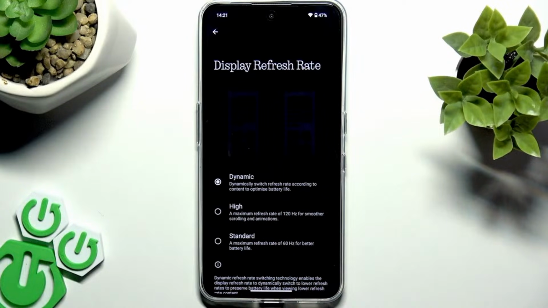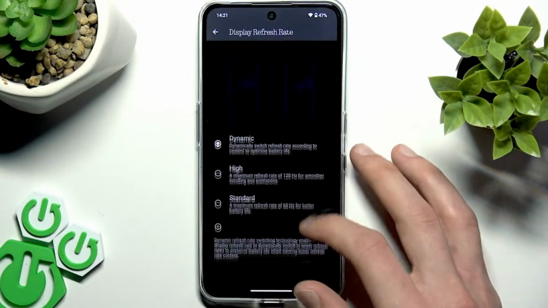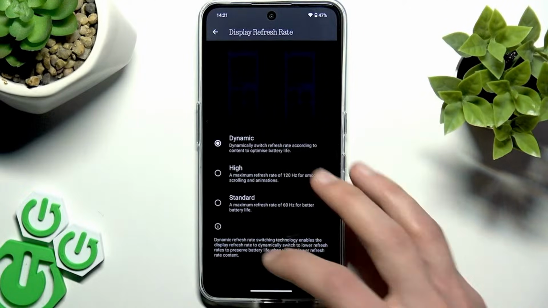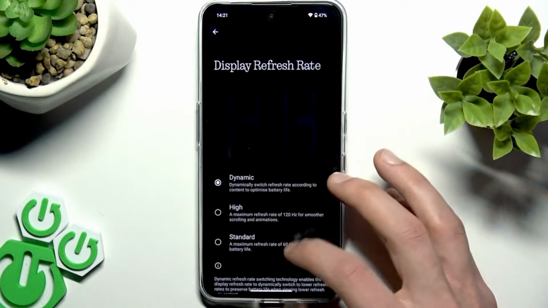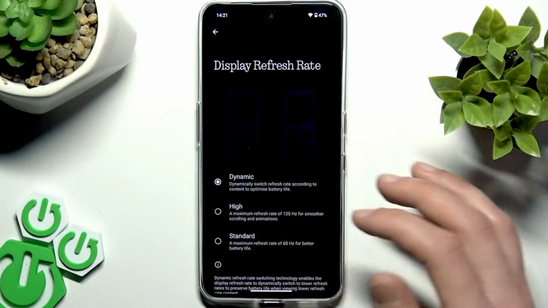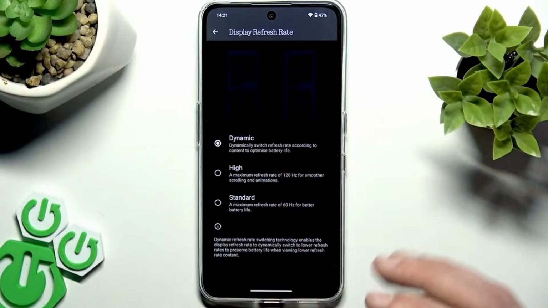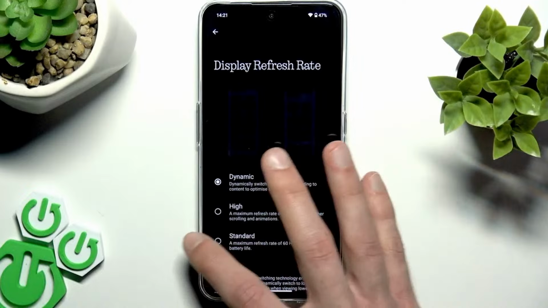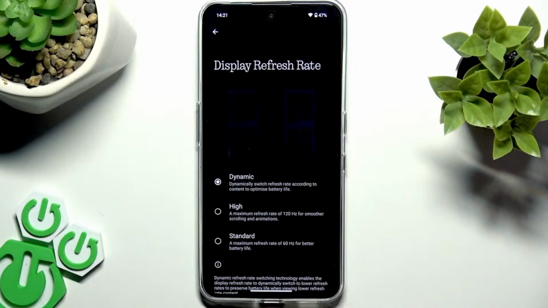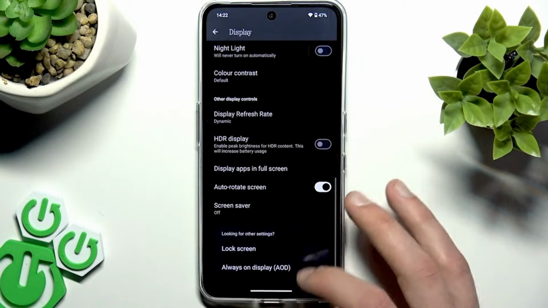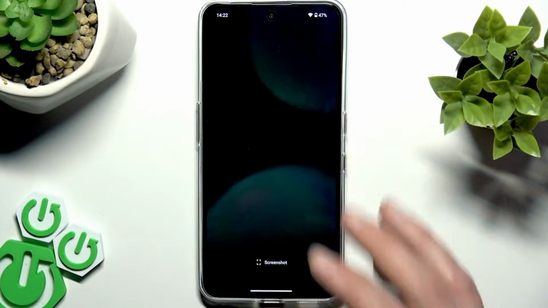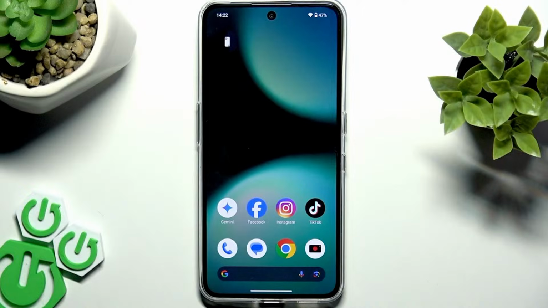and this way your phone will basically only use 120 Hz refresh rate whenever you are scrolling on your screen, or basically whenever you need it, and when your screen is static, the refresh rate will stay at 60 or around 60 Hz. So that's how you enable adaptive refresh rate on your telephone.